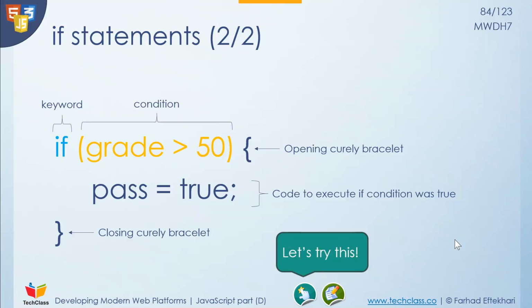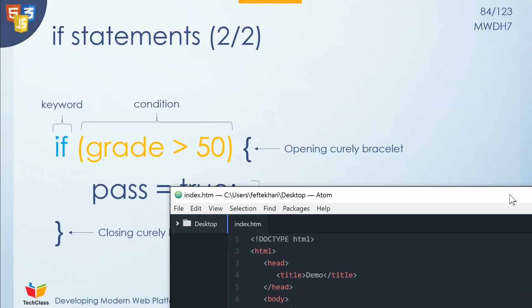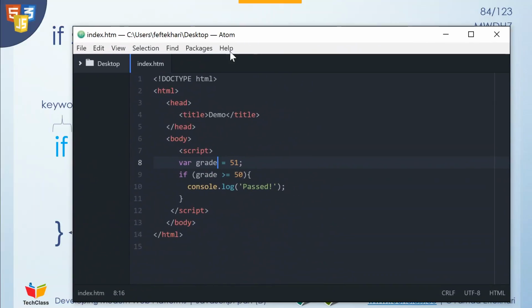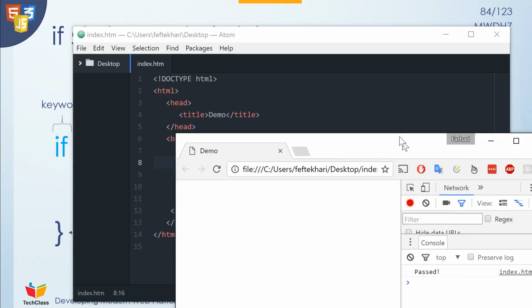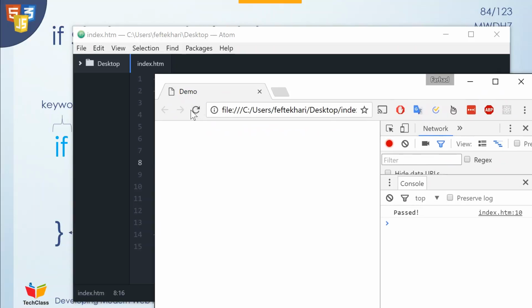Let's try that as an example. I already created this part of the code for you. You can see here I'm defining a variable named grade. It's 51. So if the grade is equal to or greater than 50, then we're going to send to the console log a string, pass. So when we run this code, as you can see here, pass is going to be written.